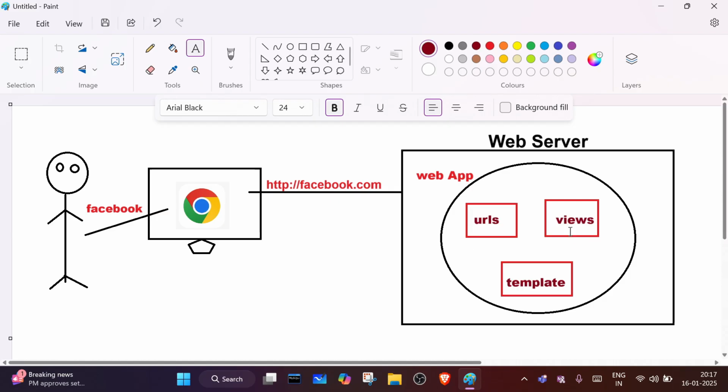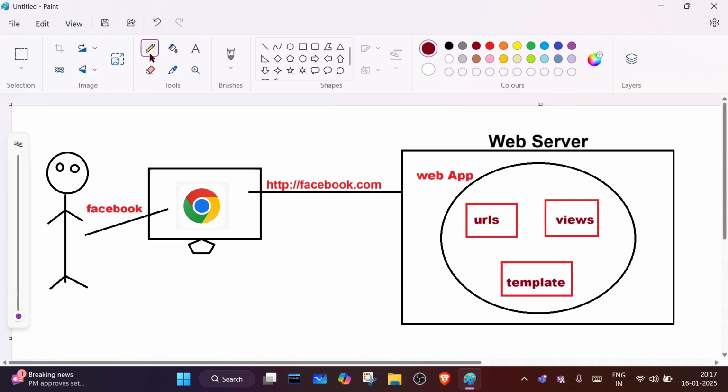Okay, so what will happen? Suppose you are the user. So you will request. Suppose you want to open Facebook. If you want to access Facebook, you will write Facebook in the client, it means in the browser. You will write the Facebook URL, and this Facebook URL will go to the web server of Facebook, right? And after that, inside the web server, we have the Facebook application.